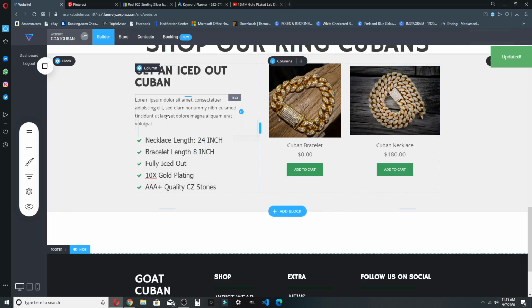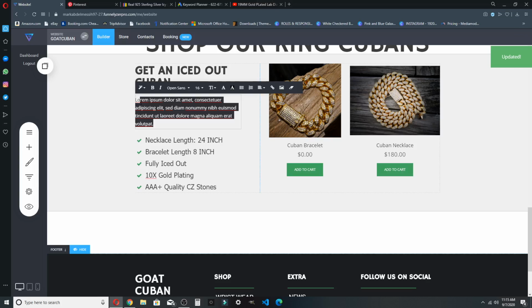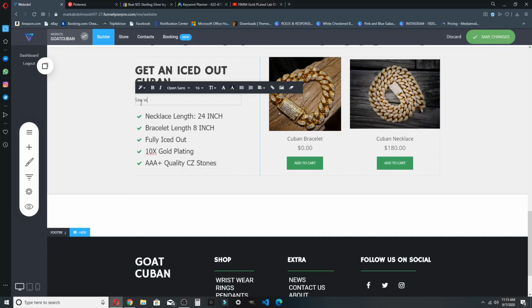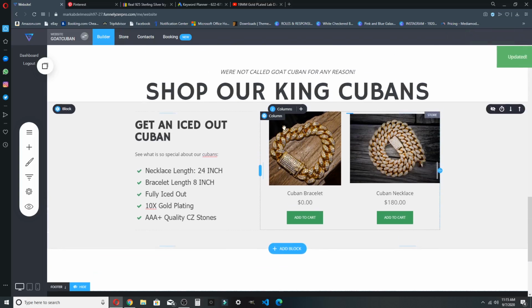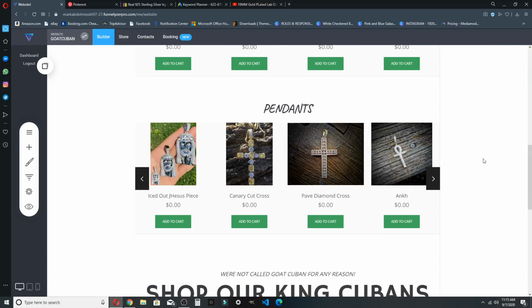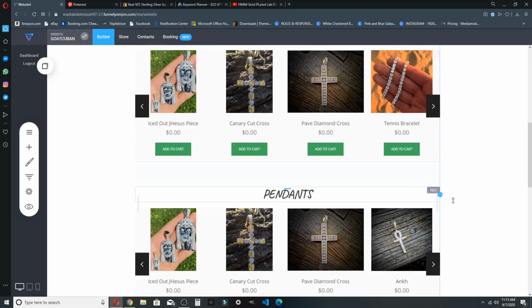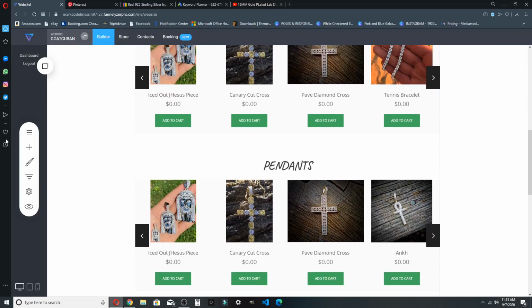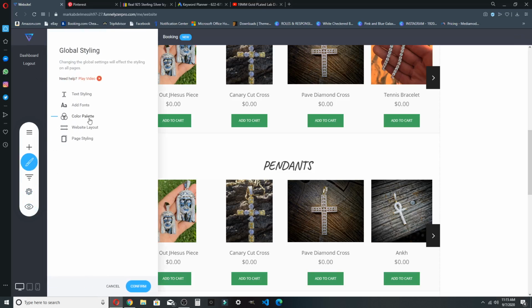And let's hit save. We can actually reduce the text and just right here write, "See what is so special about our Cubans," something basic. Our Cuban chains, Cuban bracelets, right? You might even want to change the color of the text. I personally don't like the green vibe. I think we should make it maybe a gold color. So let's go ahead and edit that a little bit.